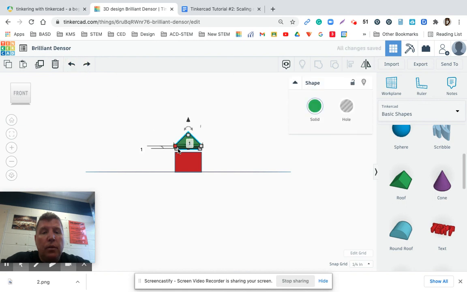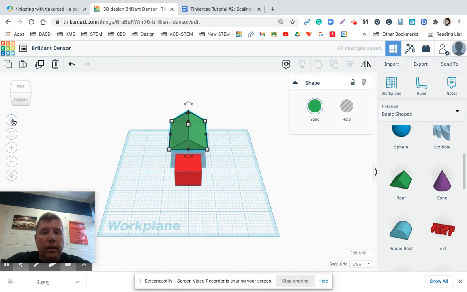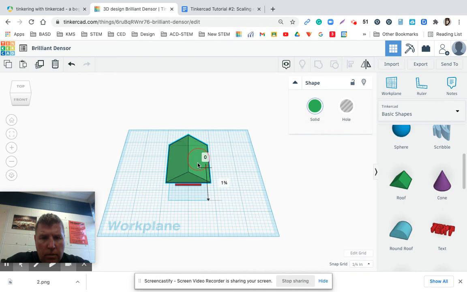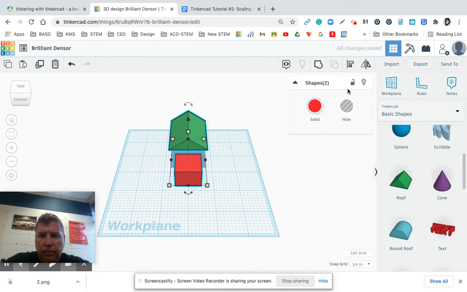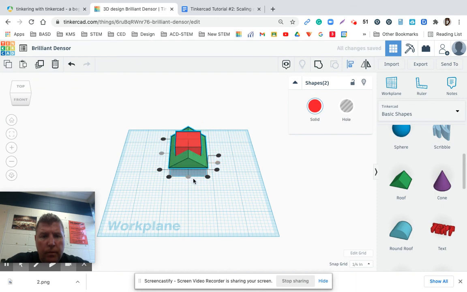So what I need to do is stretch that box out a little bit, so it still fits on top of my house, but it goes over so the water doesn't run into the windows here. Notice how it's a little bit bigger. I'm going to put that on top. I'm going to use the alignment tool. Nope, not that one. Just that one.